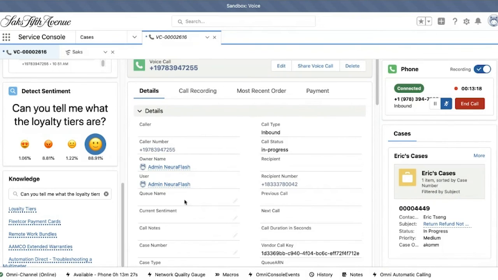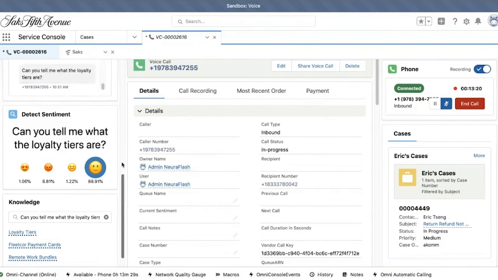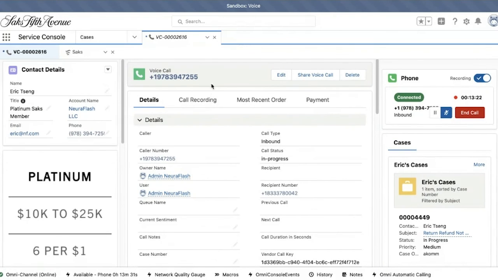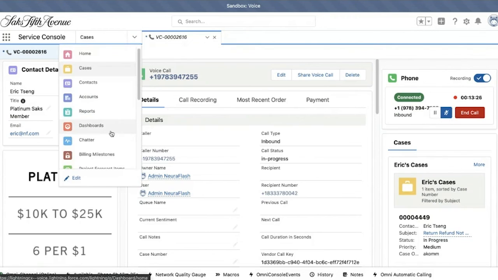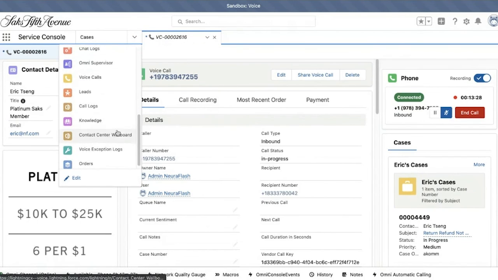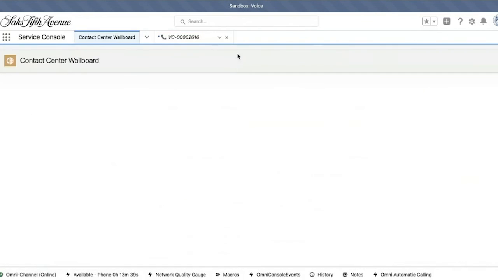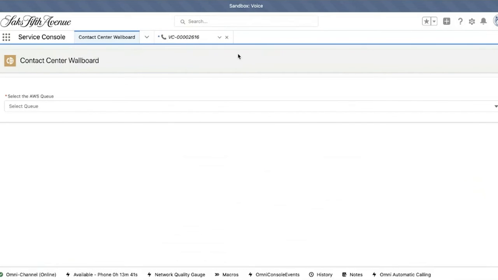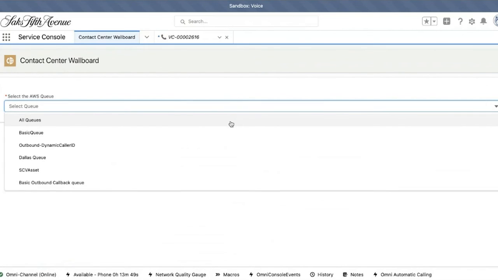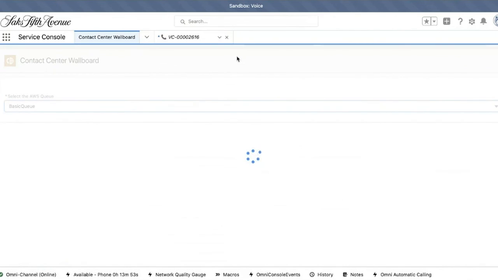Around the theme of real time, right? So I'll show you some additional features and functions of the NerdFlash Essentials package. So real-time analytics are addressed in two different ways. So Salesforce has the standard out-of-the-box Omni Supervisor feature that you may be familiar with or maybe using today on existing channels. And then within the NerdFlash Essentials package, we have a feature called our Contact Center Wallboard.